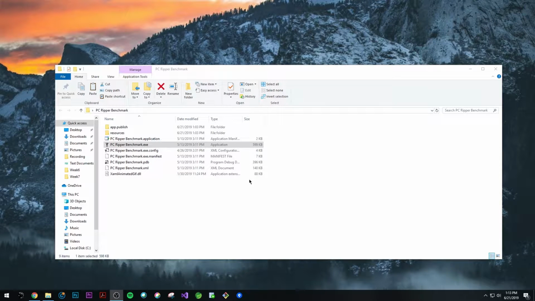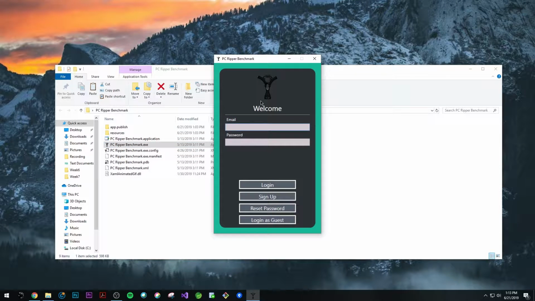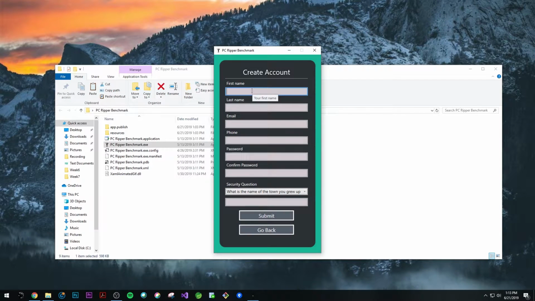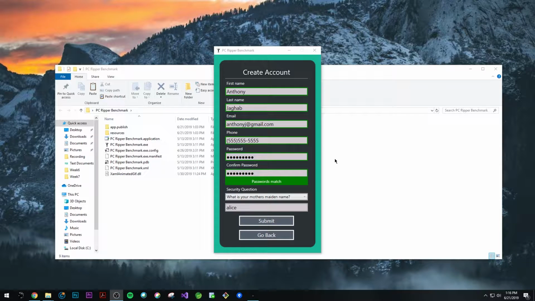When you download the program, you will be given this directory and you have to double click the exe, and here it is. So I already have an account, but I'm going to go ahead and create one just to show you how it works. This is your login window. You press sign up and you start filling in information. After entering your account information, it's validated as you type. After putting in all your information, you can go ahead and press the submit button.